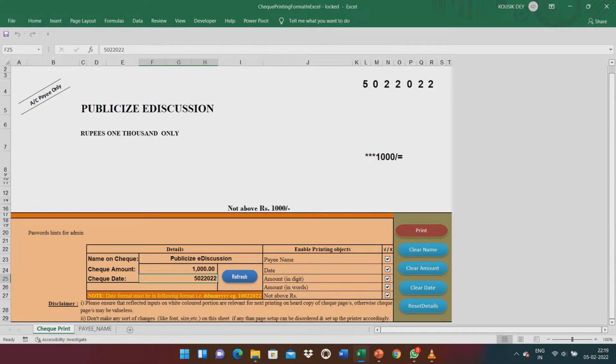Before taking one example, we would like to inform you that this white colored portion is the printing area. Printing area means the page setup print area has been set on this white colored portion, which will be reflected and printed on the hard copy of the check. So which information needs to be printed?